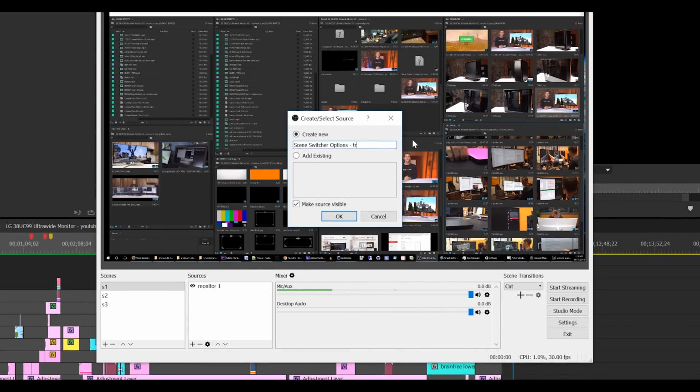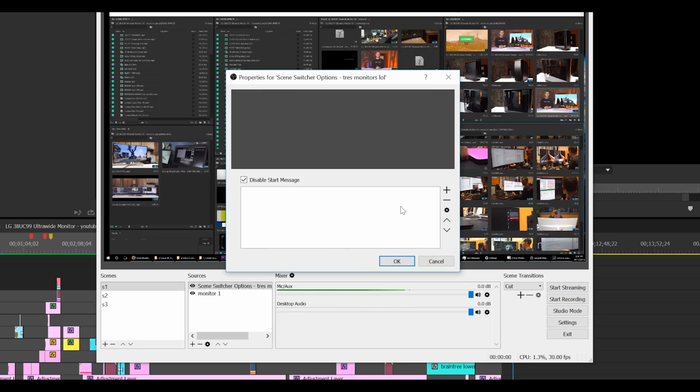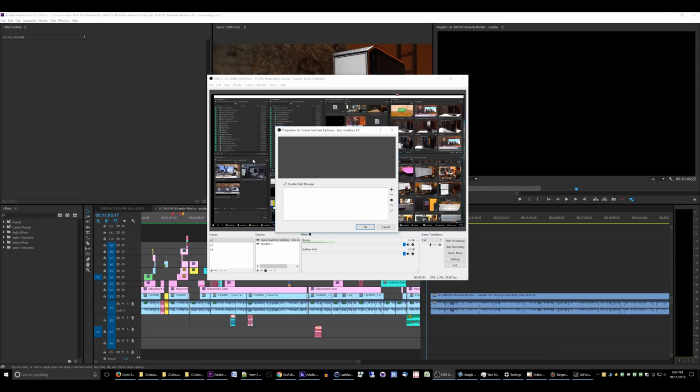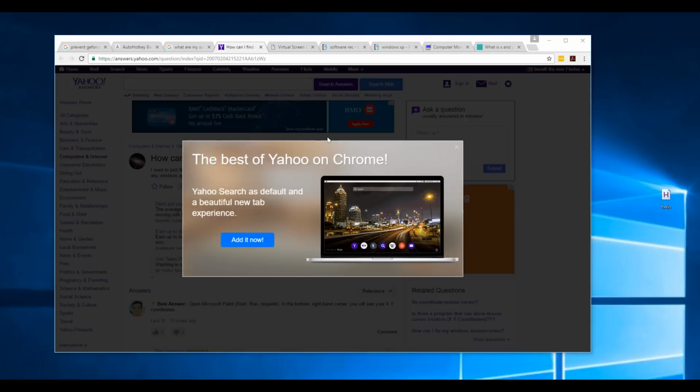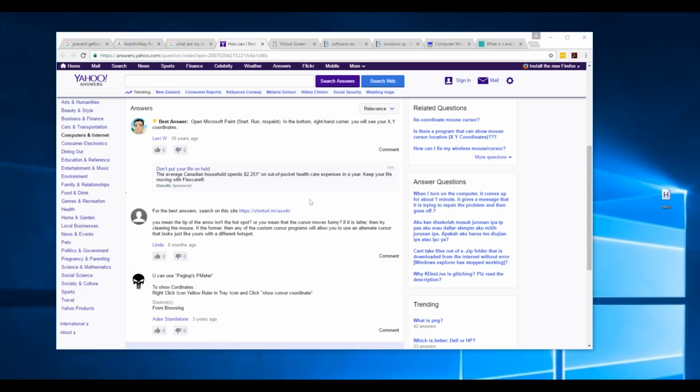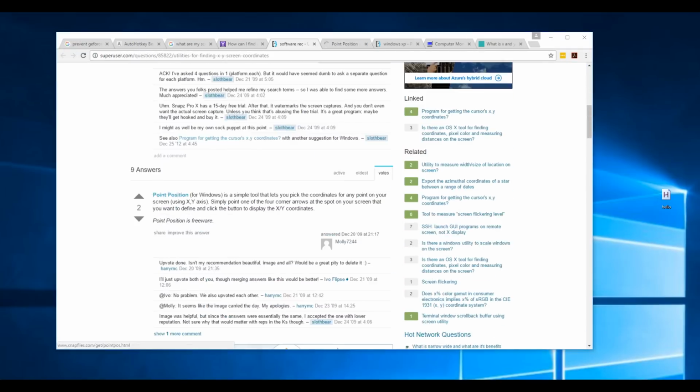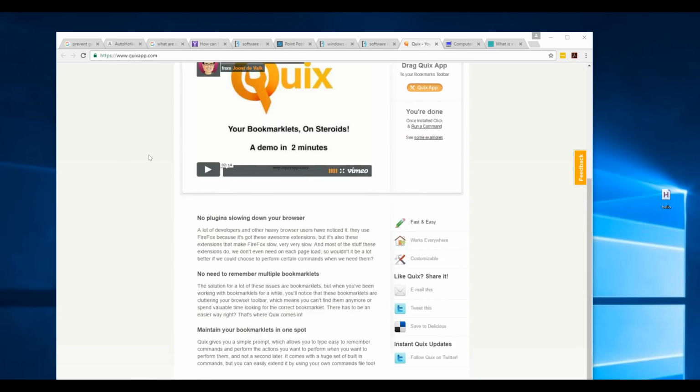Let's call it something like tres monitores, lol. So this is currently empty. All you gotta do is go here to the plus button, and this is where you type stuff in. So first of all, you need to know what your coordinates are of your monitor, and I don't know how you're supposed to do this. You can Google around, and there's a lot of various programs that say they'll find your screen coordinates for you, but I don't really trust any of them.